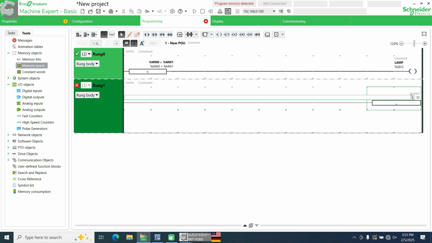So MW0 and 1 are already used, so we start with MW2, right? MW2, MW3, MW4. Let's say I want to add these two and put the result inside data 3. So you have to key like this. Data 3 equal to data 1 plus data 2. So if you already created the name, you can use that. If we didn't create the name, we straight away key in the address, and it will be like this.